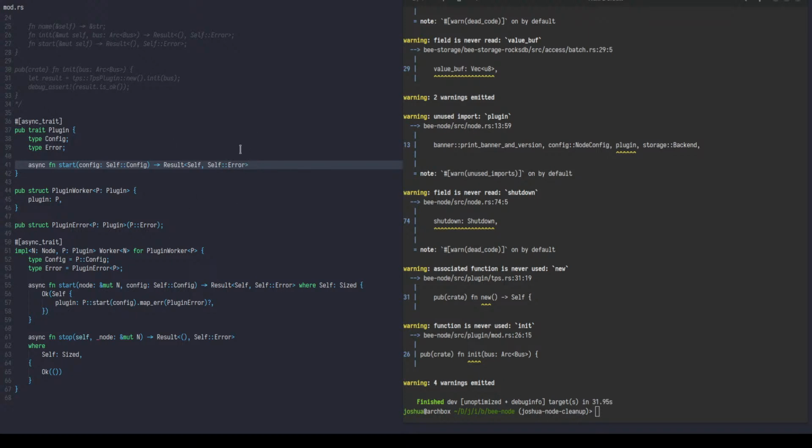Notice how the API of the plugin trait is starting to mirror the API of the worker trait. And in the future, we're going to begin to deviate from this and allow the plugin to specify more specific behaviors.